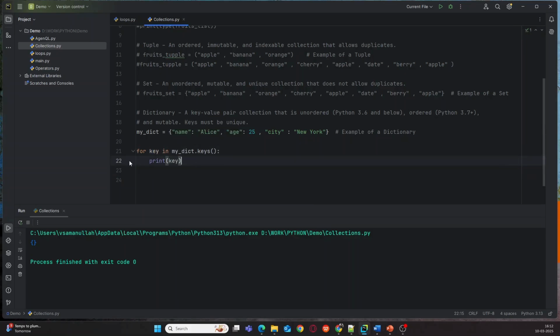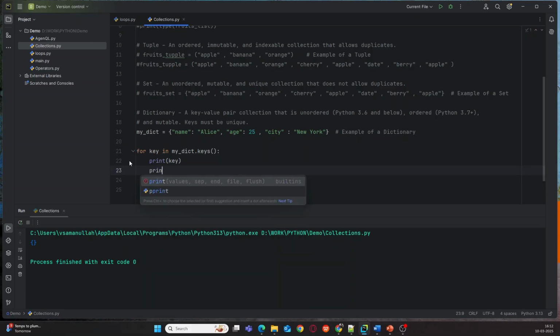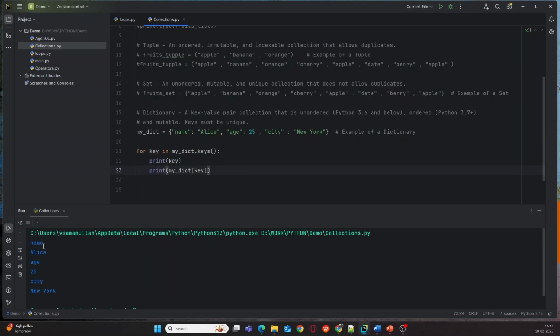This will give the key, and if I put print of my dict of key, this will give the value. Let us go and execute this. If you see, the key is name and value is Alice.